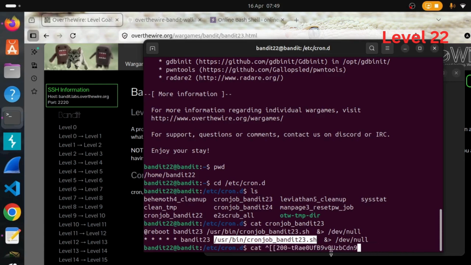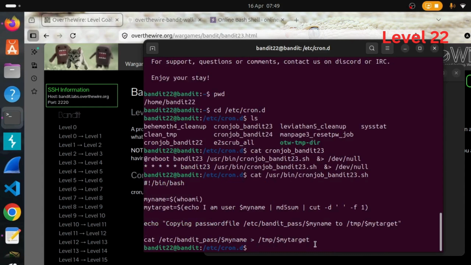Wait a minute. Copycat, I guess this works. Obviously this works. Okay, this is the script that we have. This is the script that is written inside our Bandit 23.sh.